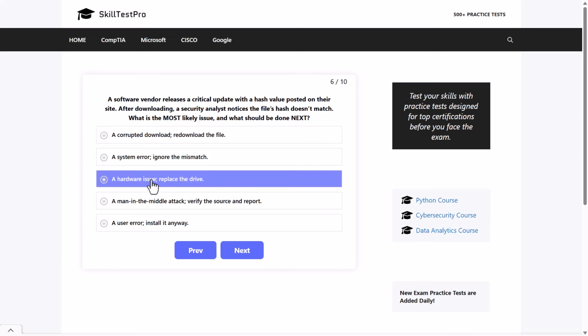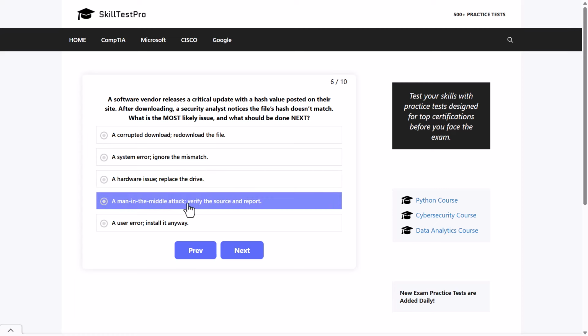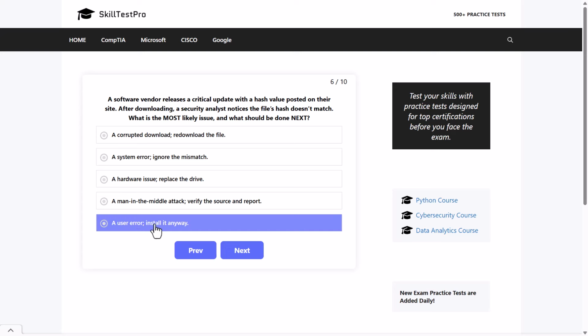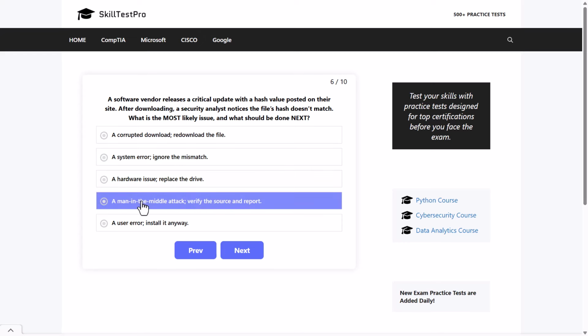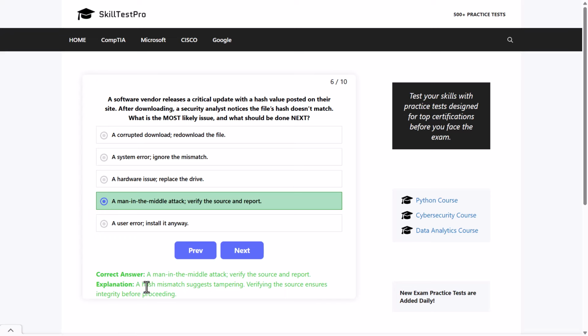A hardware issue, replace the drive. A man-in-the-middle attack, verify the source and report. A user error, install it anyway. And the correct answer here is a man-in-the-middle attack, verify the source and report. A hash mismatch suggests tampering. Verifying the source ensures integrity before proceeding.